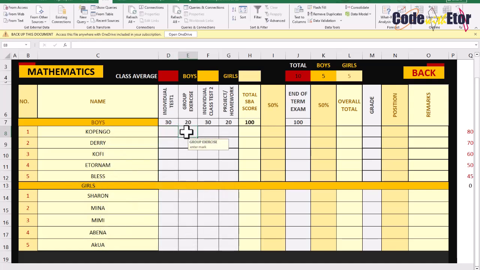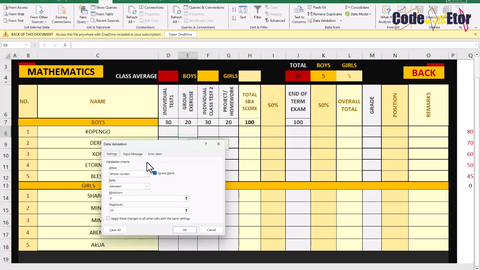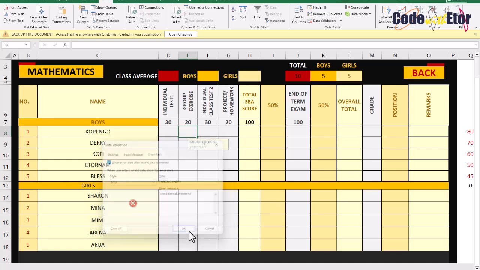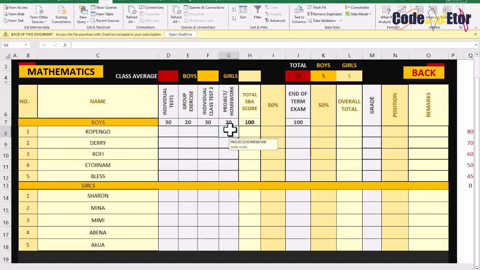So you do the same thing for this one. You go to data validation. Because you have already done it, it's very simple, but that's the same idea. You go to data validation, you select whole number because you want a whole number here. The number should be between 0 and 20. You put an error message, then you press OK. So you do the same thing. When you are done, you only drag it down. You do the same thing for all. So that's how simple it is.